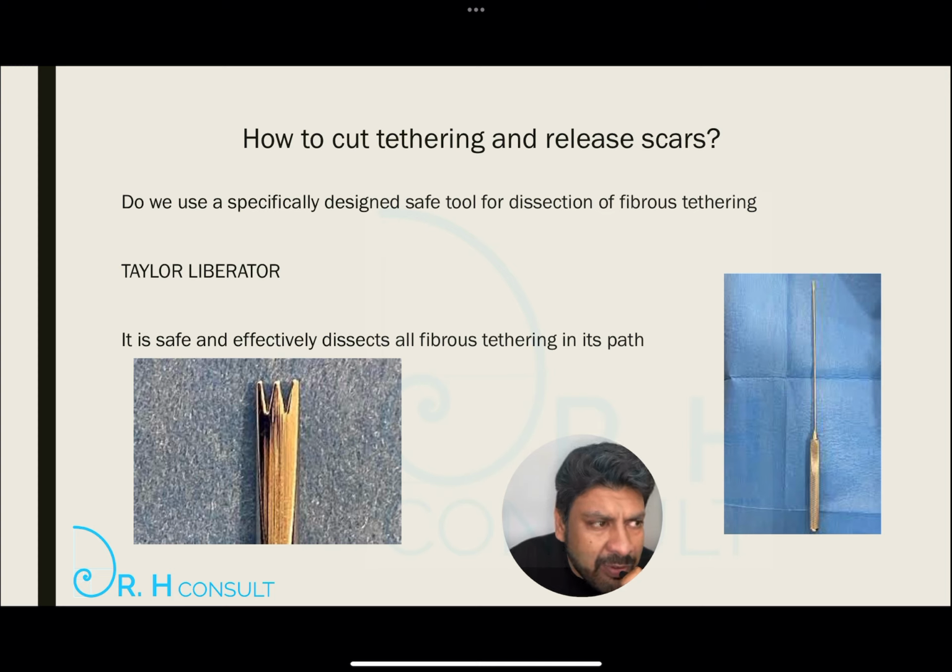So, in essence, we've found that the safety profile of Taylor Liberator has been proven over multiple statistically significant amounts of cases performed in my center in the UK, in Utah, in the US, and in Kuwait, where my 2 colleagues essentially perform similar numbers of Liberator procedures. And combining those procedures between us, we have not encountered any significant complications.